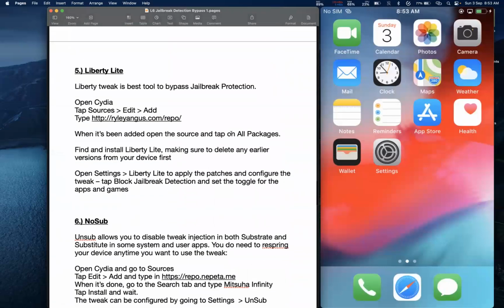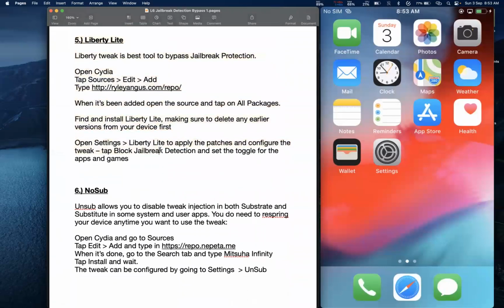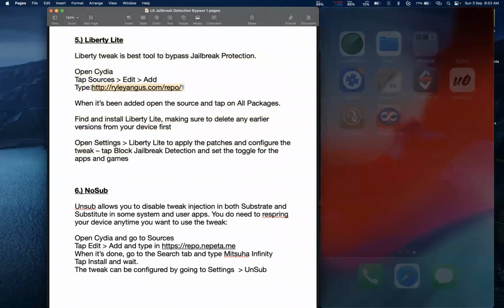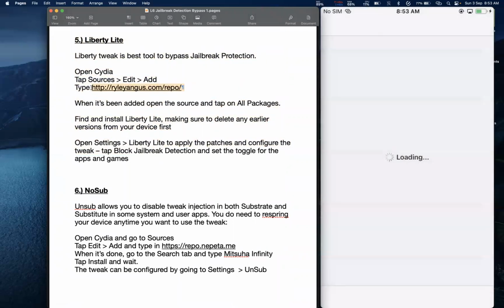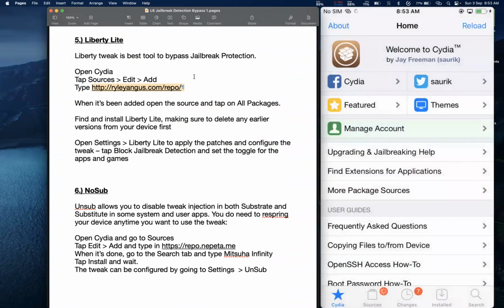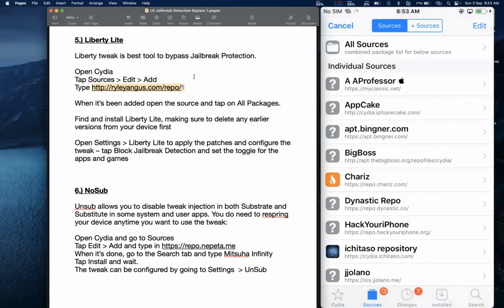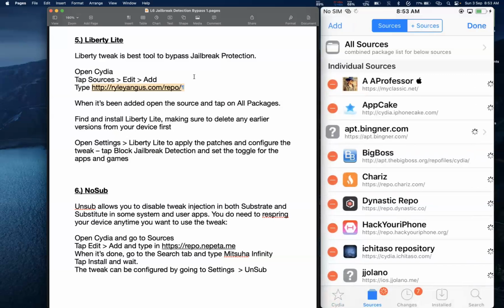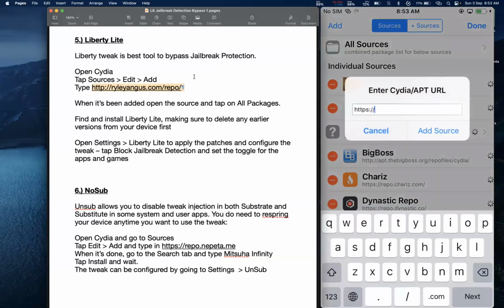Now let us go forward and check for the next one, which is Liberty Lite. This is also another one which we'll be utilizing. Again, this repository will be added. So now you are very well aware how to add the repositories. Can you tell me how we'll be able to add the repository? Yeah, we have to go to Sources, then Edit, and then Add, and then we'll be entering the name. Okay?